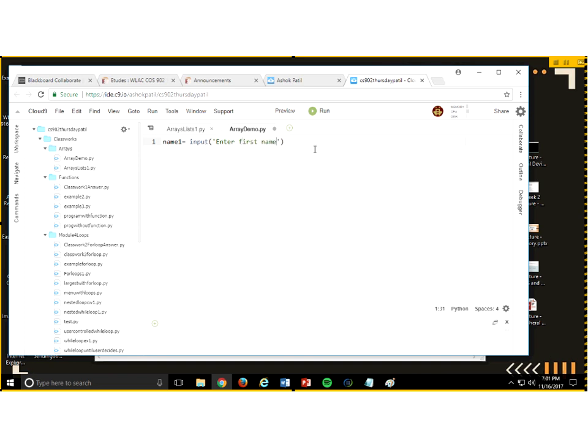Enter first name, right? And so name 2, name 3. Let's say I have altogether 5 names. So what do you do? Name 4 and name 5. Right? What do these do? Enter the first name, second name, third name, fourth name. Make sense? So what do these instructions do? They take how many names? 5 names. From whom? From the user, right?